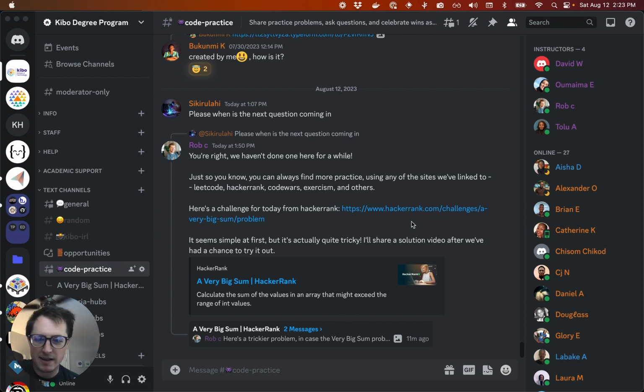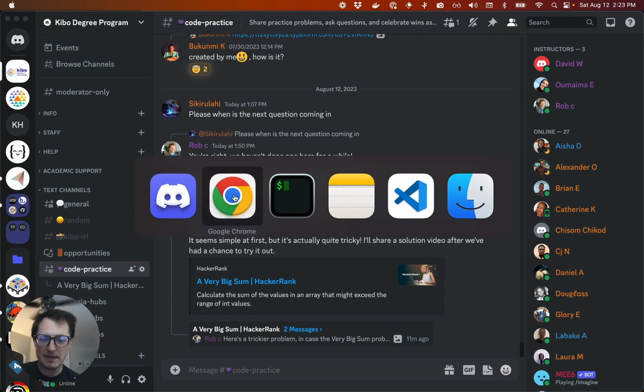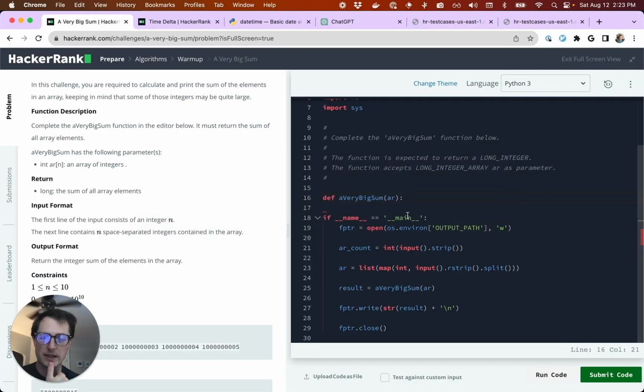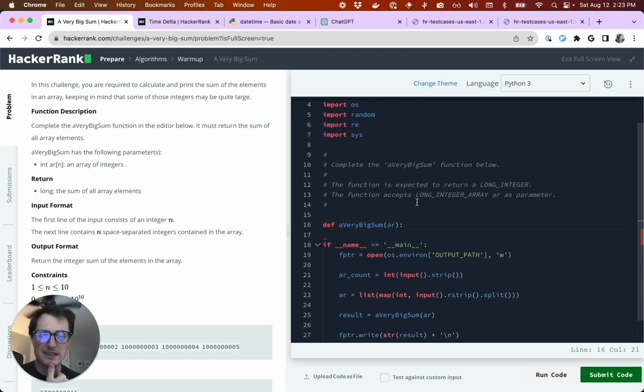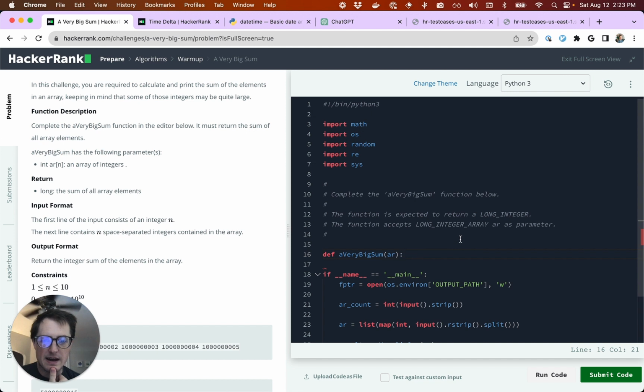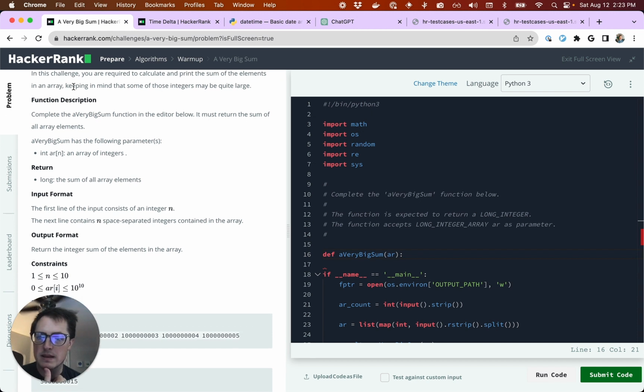I thought that this very big sum problem was going to be trickier than it actually was. So let me just show a solution really quickly so that we can see that it is in fact pretty easy. The challenge here is to print the sum of the elements in the array, keeping in mind that some of those integers might be quite large.